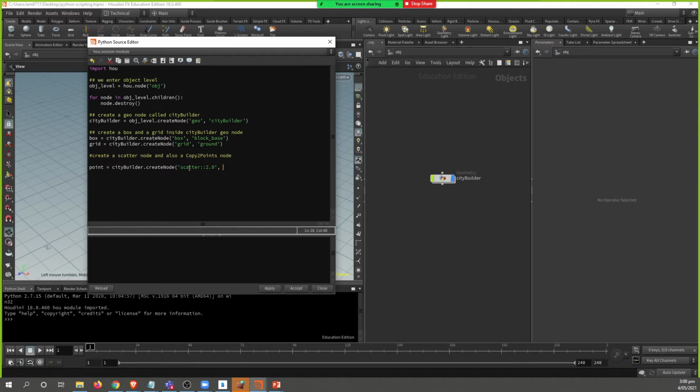You can leave out the naming part, and then it creates the node with the default name. However, you can name it as well. You can call it, I don't know, box points. And then create a copy node. I call it copy, and it's city builder dot create node.